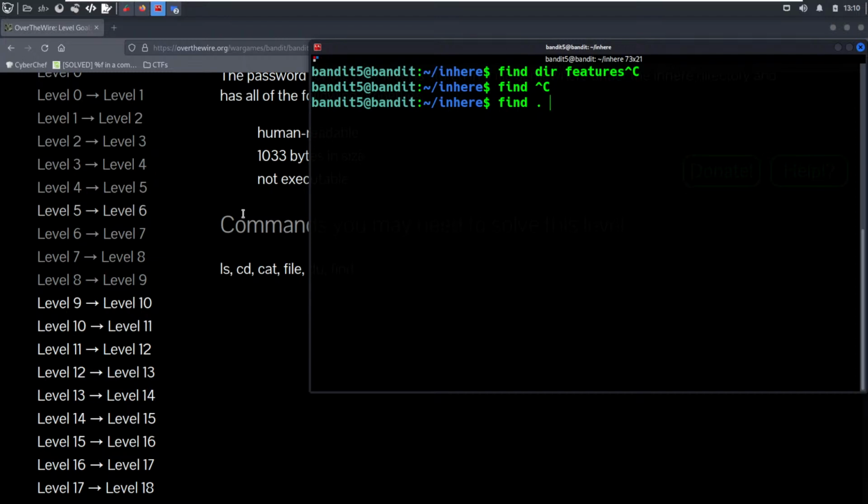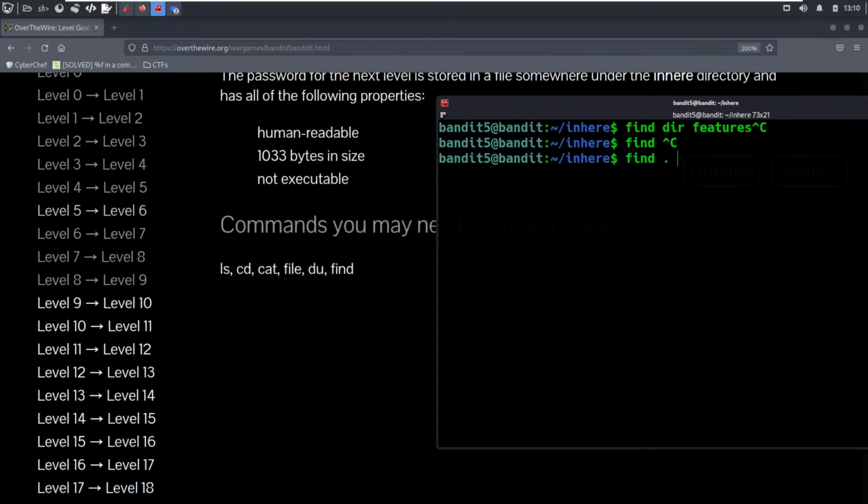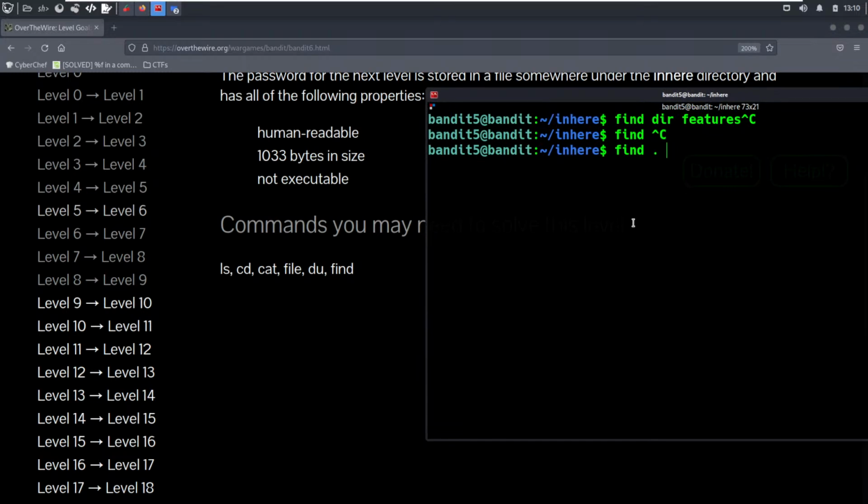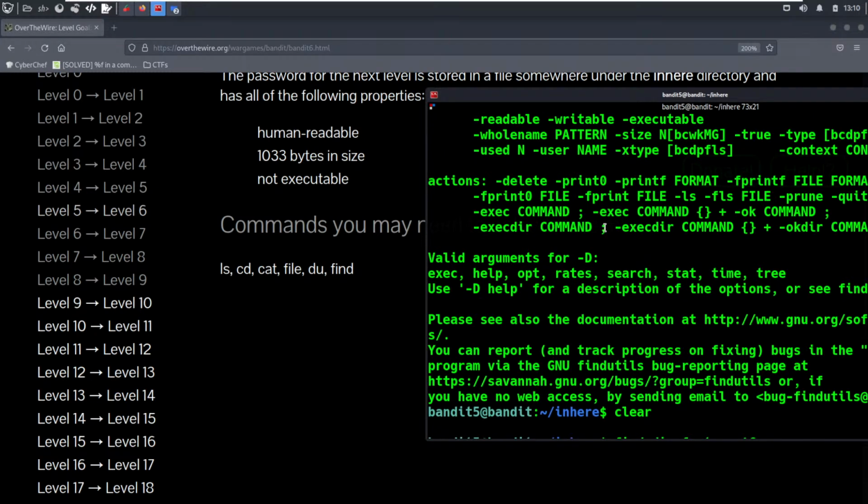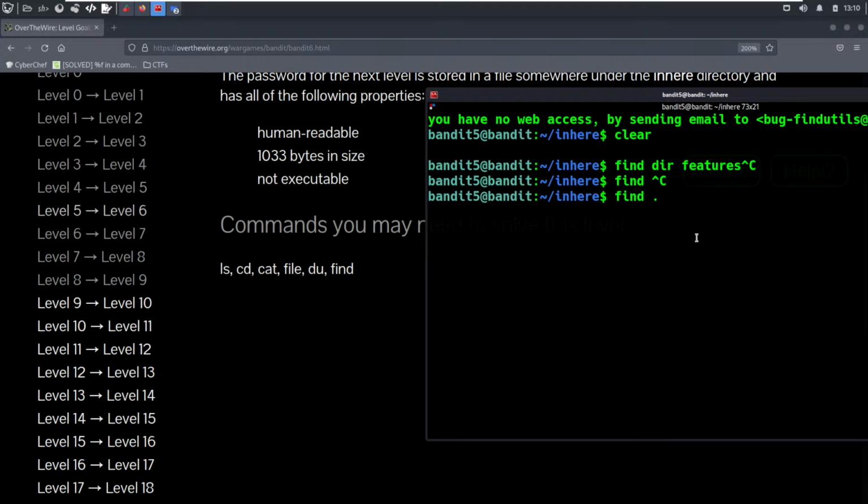So what are the features? Not executable, right? There is something here called executable. You can see here, right? Executable. This is the help command we used before. So we want something that is not executable.